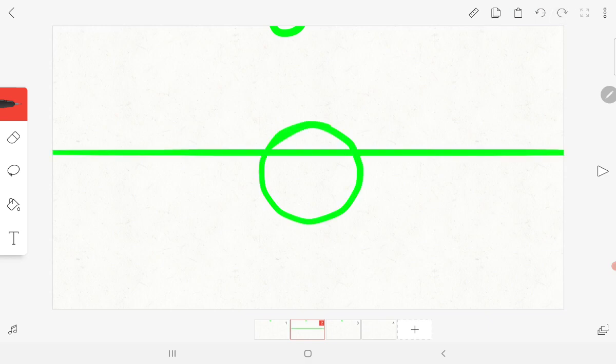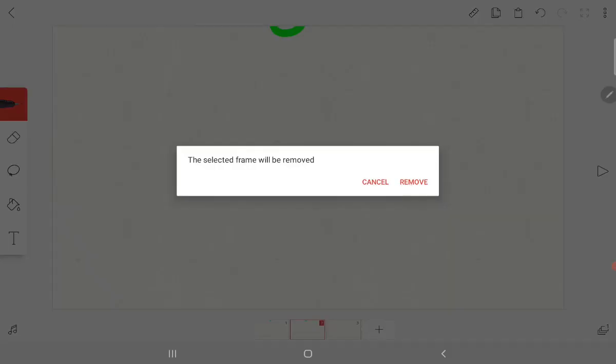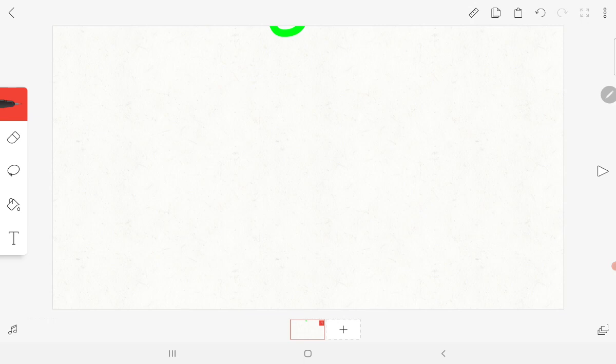To animate, now I'm going to delete all these frames. Right, now this you can see is here. Now we are going to add another frame. Now we're going to make the ball fall and bounce a little.